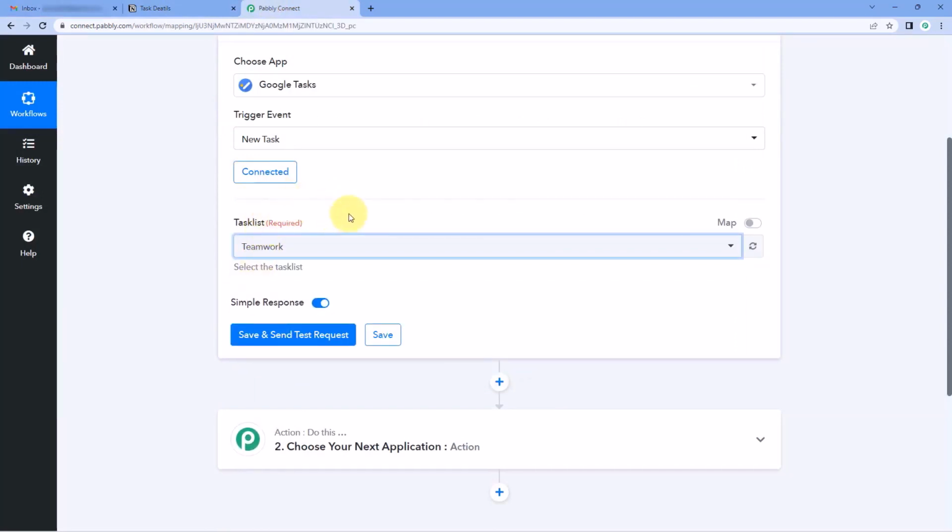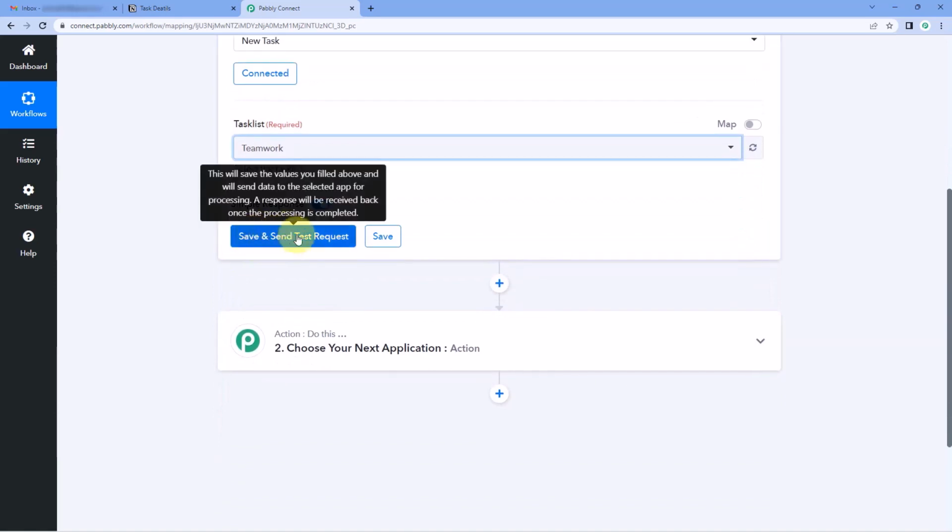After selecting your task list, whenever we click on the Save and Send Test Request button, the details or data of the most recent task, the last task which we have created in this particular task list in our Google Task account, will automatically be received inside Pabbly Connect over here. So let's do this.